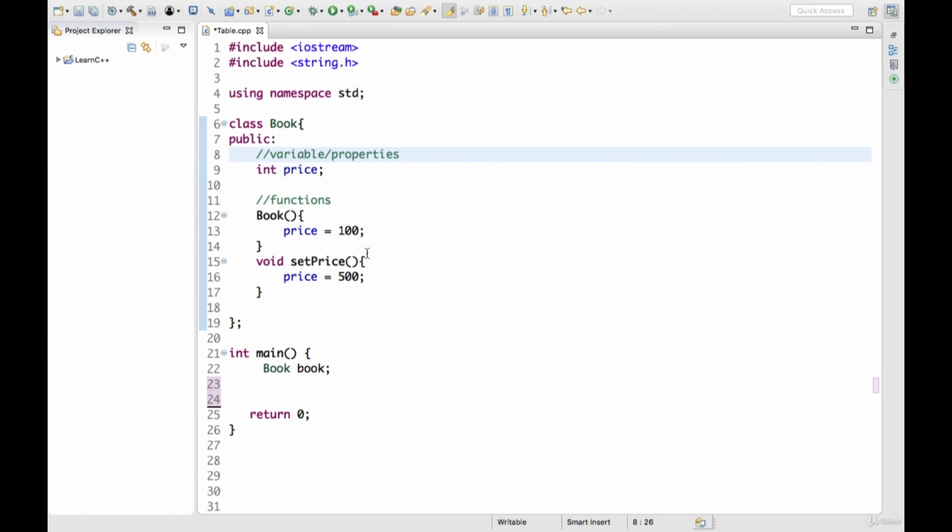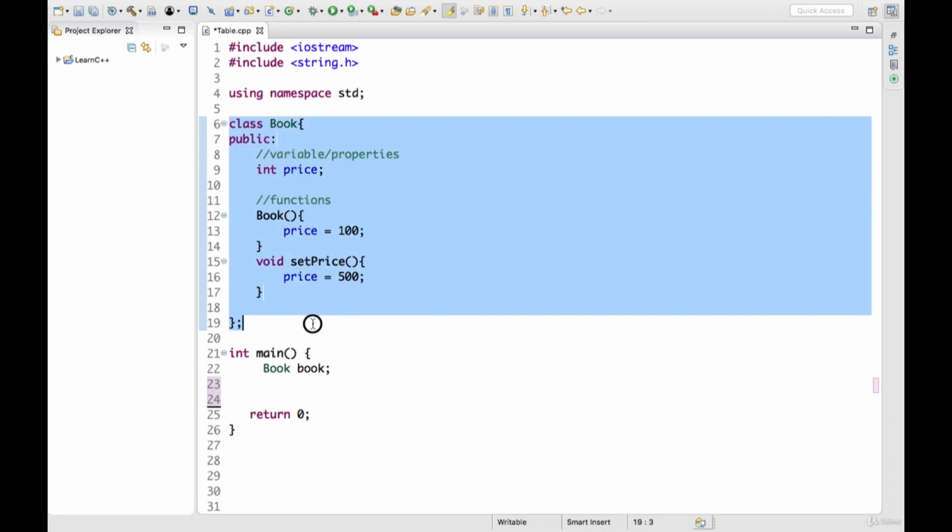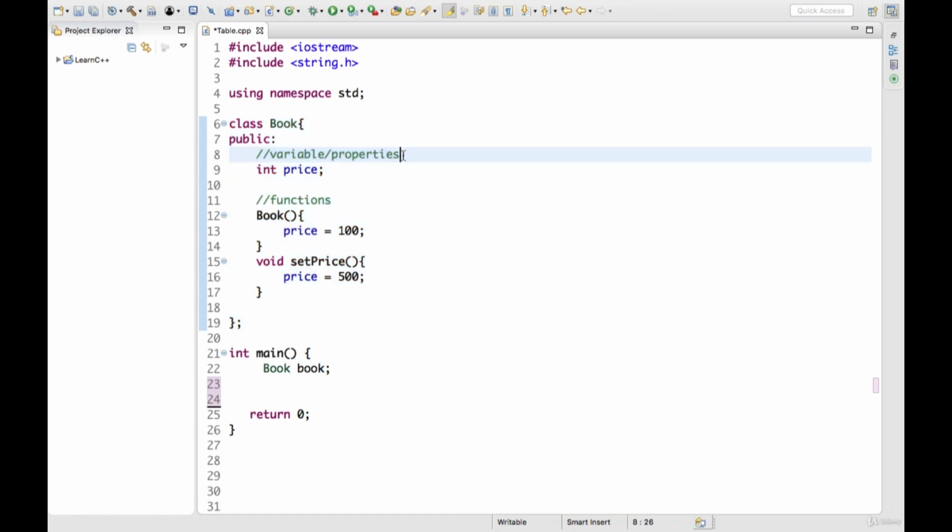Welcome! In this session, we will add a few other variables and functions to our book class. Currently, we have a book class and we have a price variable there and a constructor named book and a setPrice function there. So now we can add a few other variables that this class will require. So every book will also have a name.